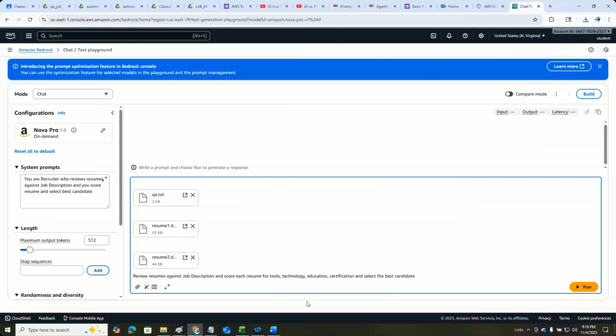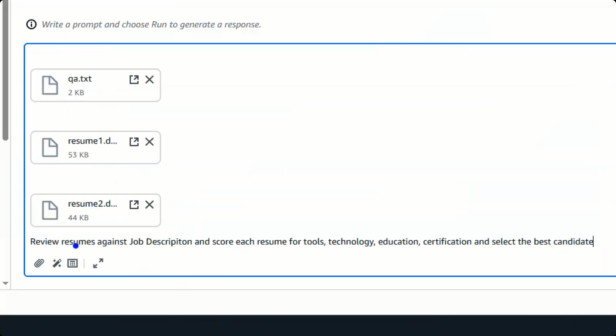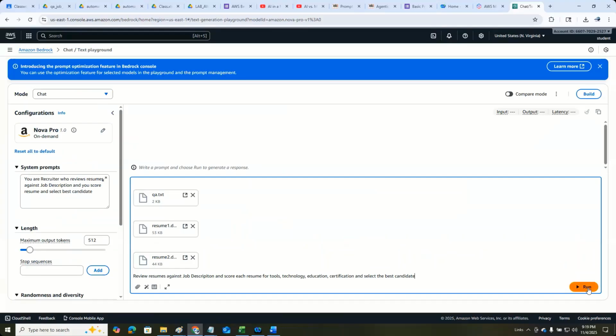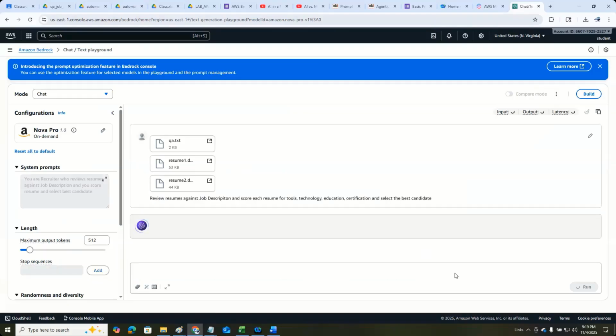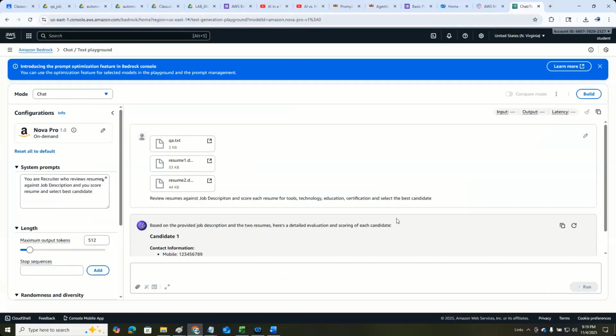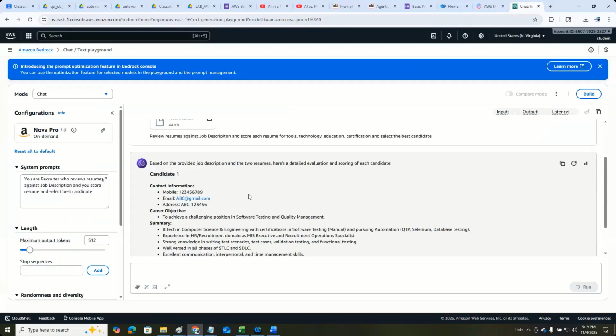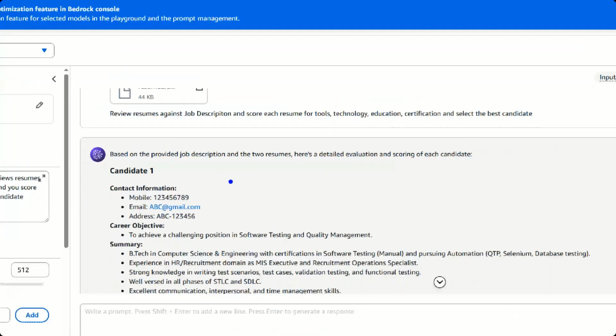So review resume against the job description. It's going to compare and score each resume for tools, technology, certification, and select the best candidate. Ready? And check it out. This time it should work. Hey, look at that. It started working. So it is saying, review resume against job description, score each resume for tools, technology, education, certification, and select the best candidate. So based on the provided job description and resume, here is the detail, right?